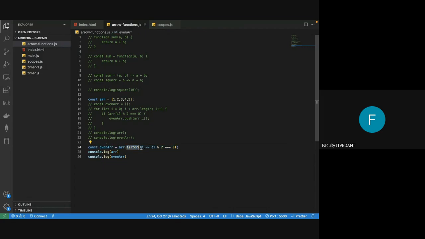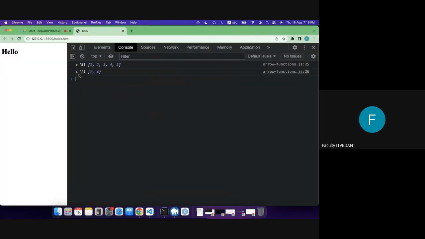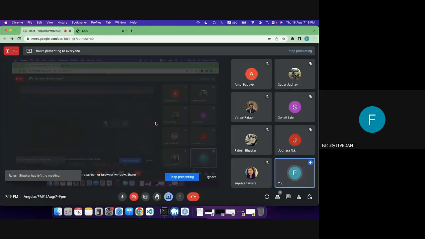It accepts a predicate function. This predicate function will have an element, and we can check the element by using some condition. If that condition returns true, that means this element will be included in the even array. If this condition is false, then this element will not be included in the even array. That's how you get filtered out values. Got it, everyone? Understood how this filter function works?